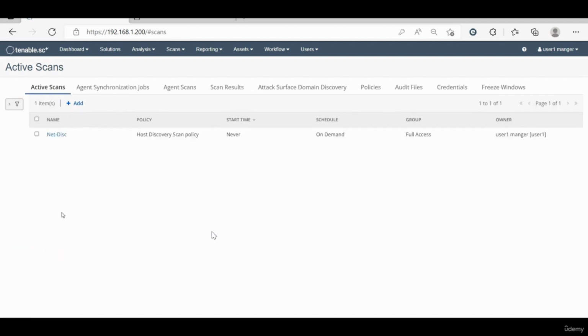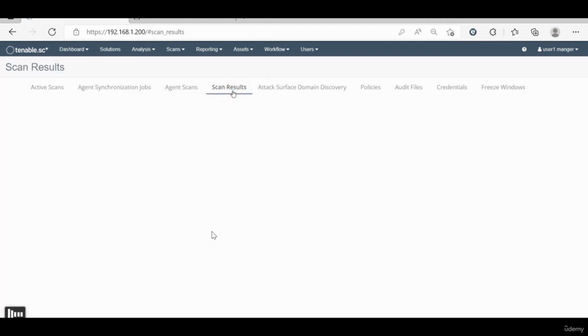So now choose or check this box and you can run a diagnostic scan or launch the scan. And you can edit, copy or delete the scan. So we will launch the scan. It was launched. So we will go to scan results.